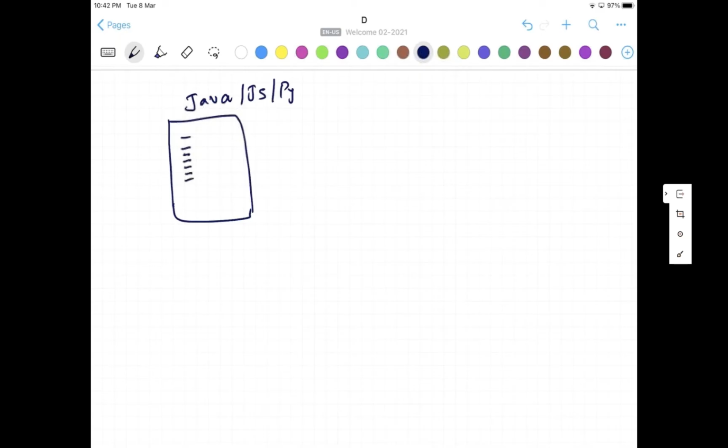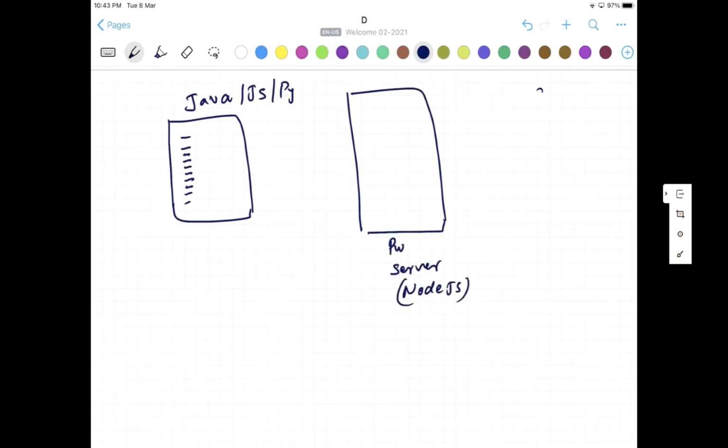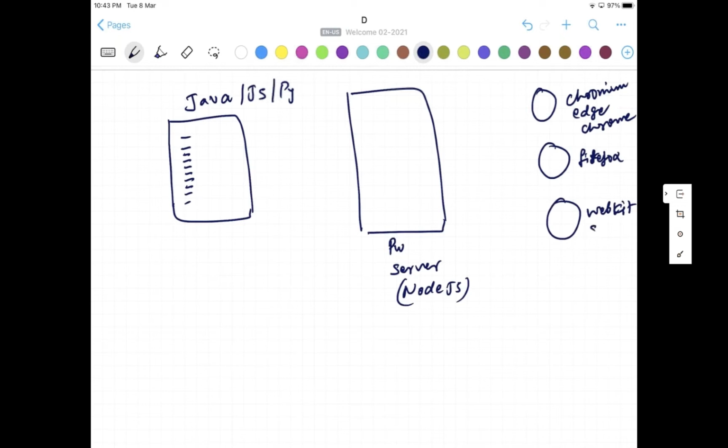And the code that you are writing with Java, in between we have this Playwright server. You can say this is my Playwright server, which is actually a Node.js server. And here we have to launch the respective browser. The respective browser could be a Chromium based browser, it could be Edge browser, or it could be a Chrome browser like that. And then we have Firefox that is also available. This is my Firefox. And then we have the WebKit. This is for the Apple Safari engine that we are using.